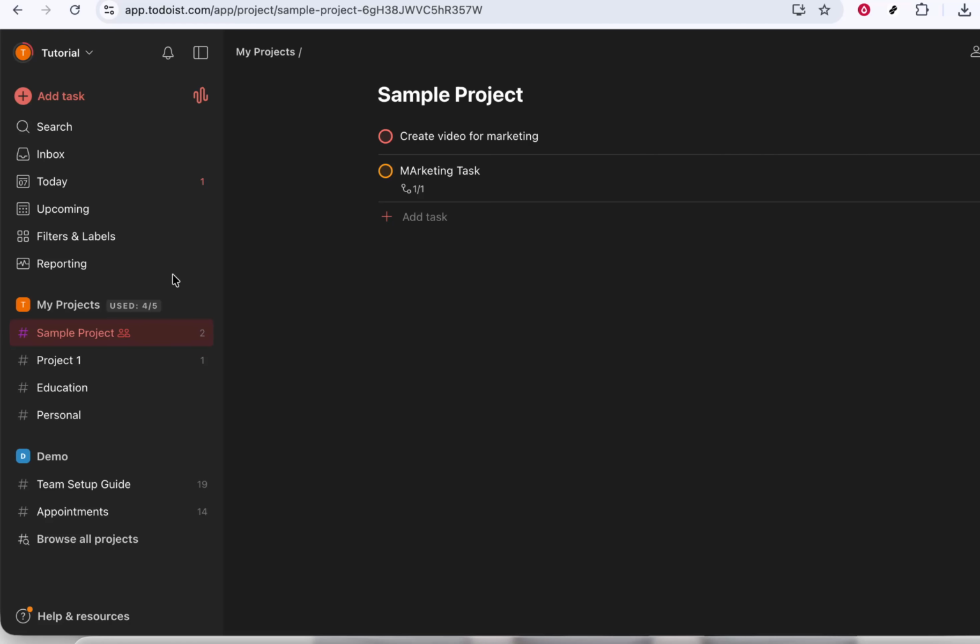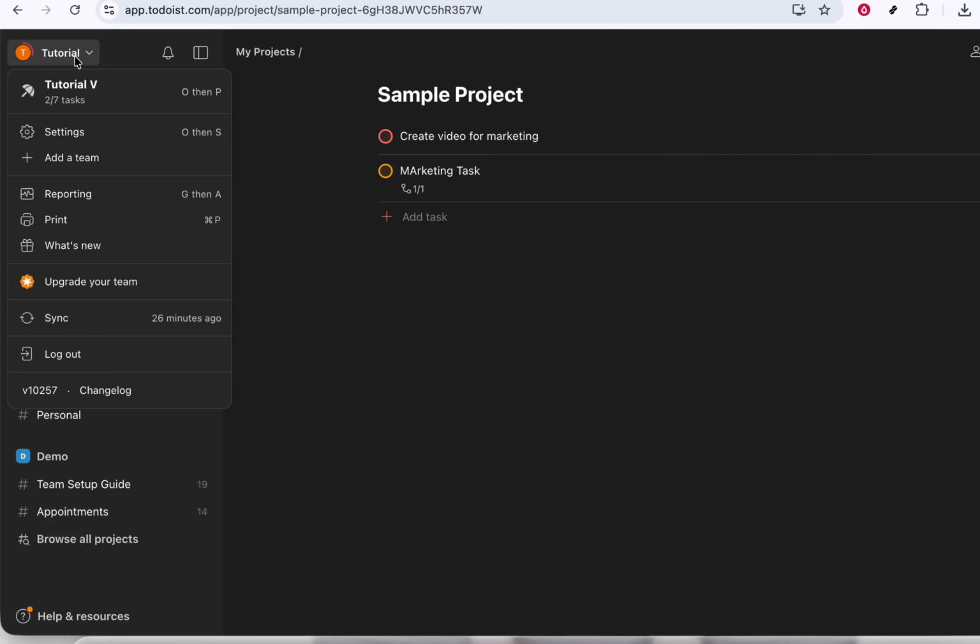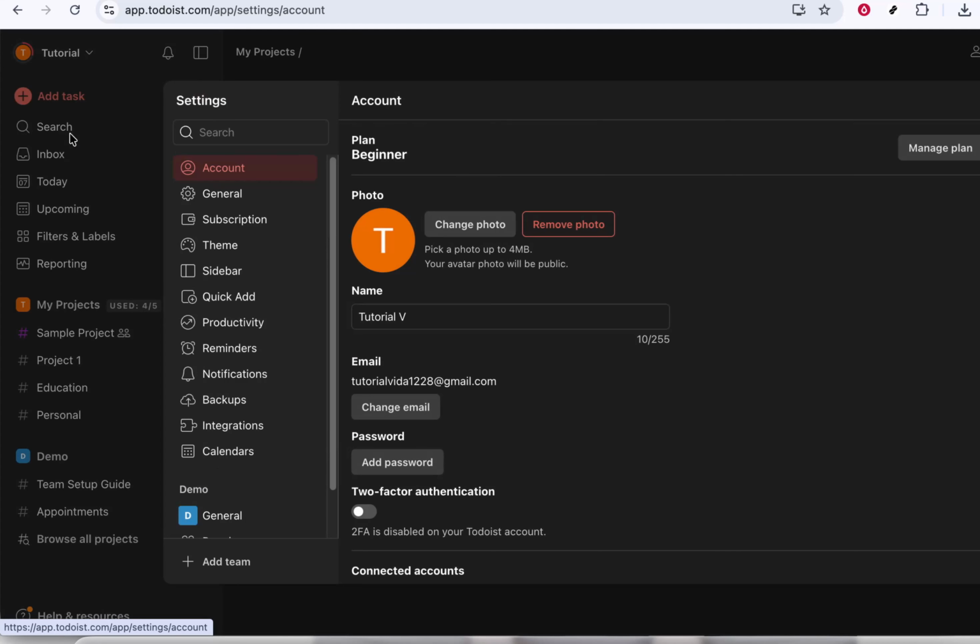From that profile menu, look for the option labeled Settings. This is where Todoist keeps all of your main configuration options for the app, including appearance, notifications, and productivity tools. Click on Settings to open the full settings window or page. Inside Settings, you'll see several sections or tabs running across the top or down the side, depending on the version you're using. Look for the tab called Productivity. This is the area dedicated to features that help you understand your work habits and stay on track. Click on Productivity to open that section.